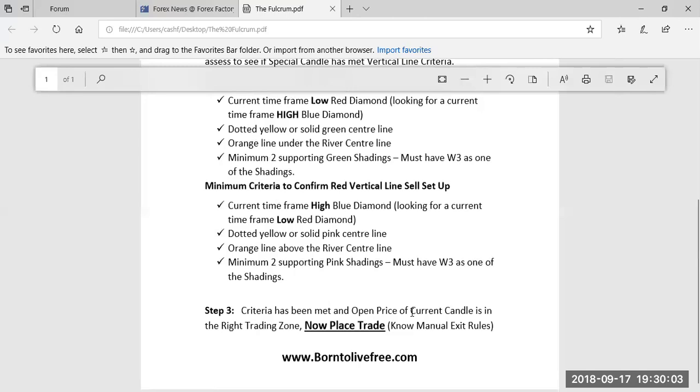Criteria has been met. Open price at current candle is in the right trading zone. Place trade and know your manual exit rules. That means your manual exit rule is if you get a diamond, or price has gone outside the river, and a diamond with a white line joining it. These are visual signals to say it's time to exit the trade, because 9 times out of 10 it would retrace back and you take back your profit.